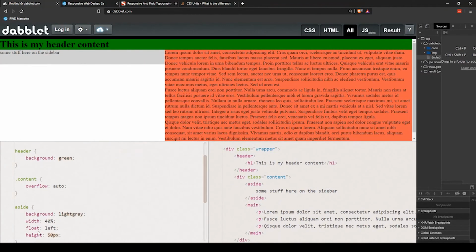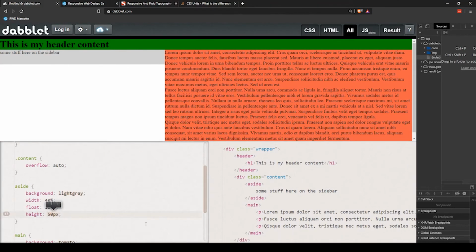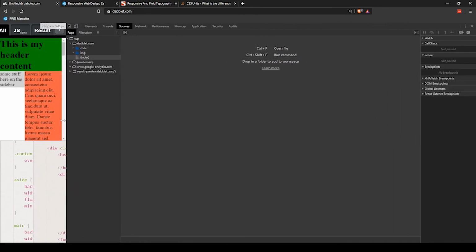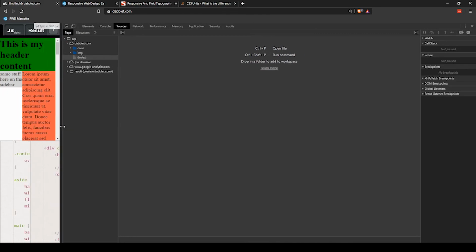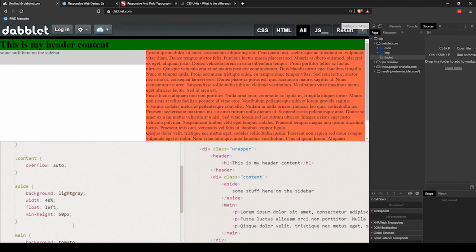So one thing I can do here is set a min height of 50 pixels. That way it never gets smaller than that. But if you do this, see, now it's bigger than that. So that's one thing you could do.